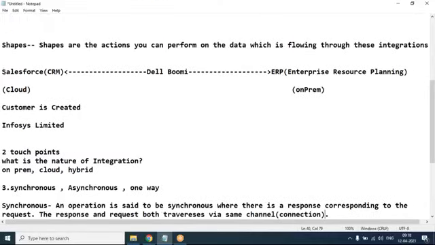So you have to understand whether the integration which I'm developing is going to be synchronous or not. Synchronous means something comes from the CRM, it goes to the ERP, and I have to immediately return something from ERP to Boomi to CRM. That is synchronous. If something comes from CRM and it sits in the ERP, then that is not synchronous. So synchronous would mean that if you fire something and you immediately get a response, that is synchronous.